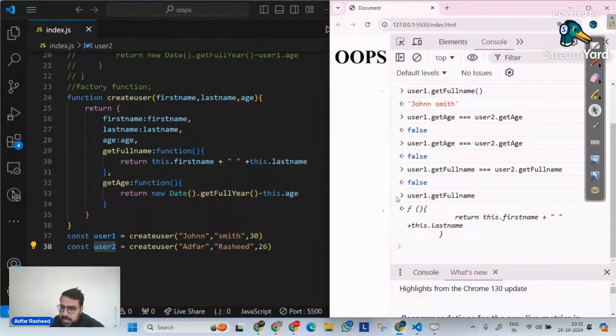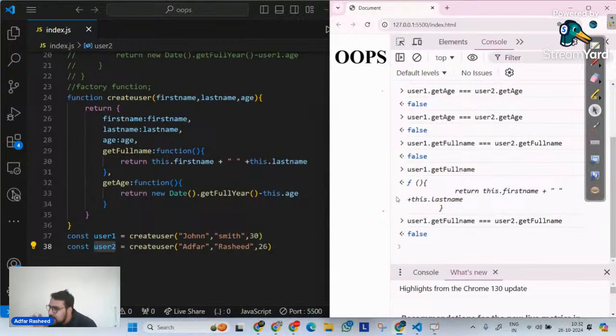Do you understand what I'm trying to say? See, this is what I am doing. User one dot get full name is equal to is equal to is equal to. Compare the two logics. And even though the logic is the same, yet it is displaying me false. Why? Because they are located for different users at different places. So what will I do in this case? I can do a little bit of tweaking in this case.